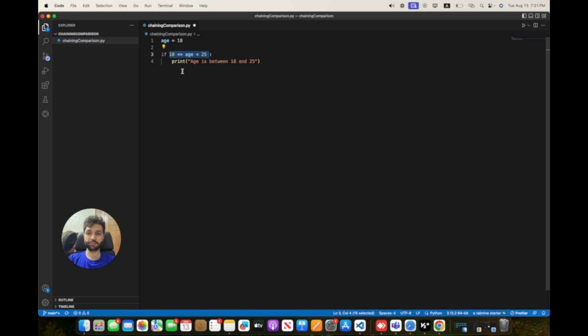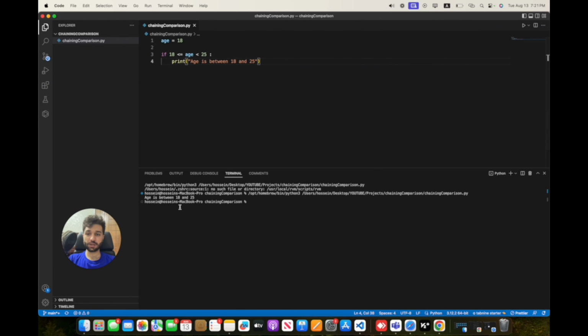Simply there is just one condition right now. If we don't want to use this, we should use the AND operation, and also we should use two conditions for the AND operation. Let me run it and let's see what we'll have. Simply we will see this output in our terminal because the age is 18 and this condition will be true.